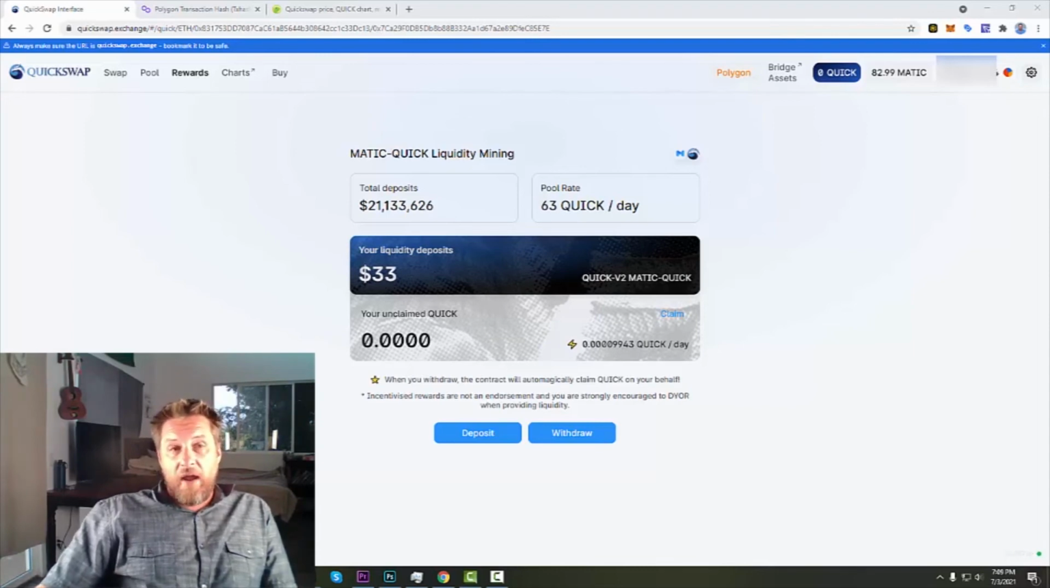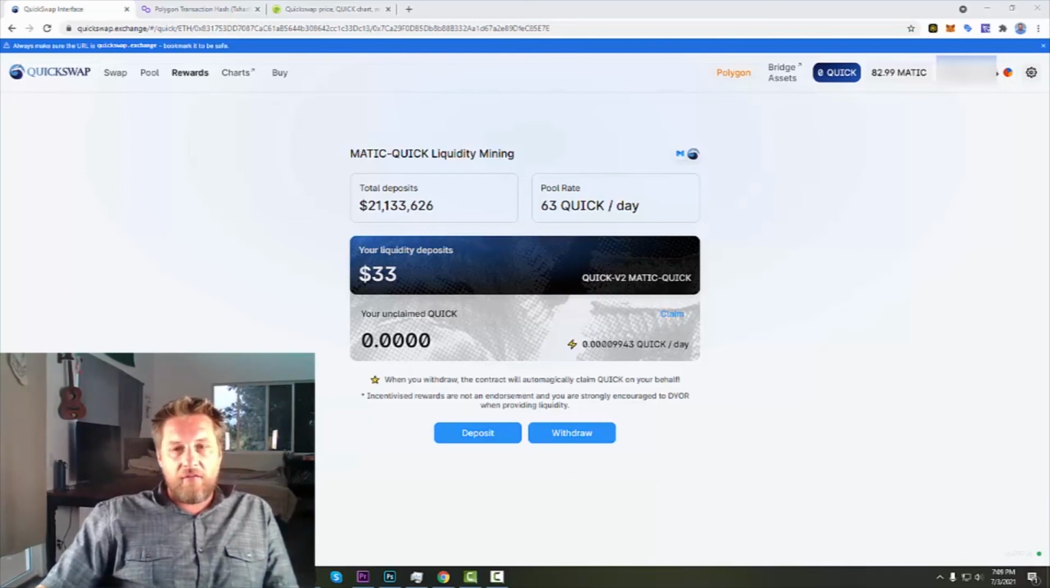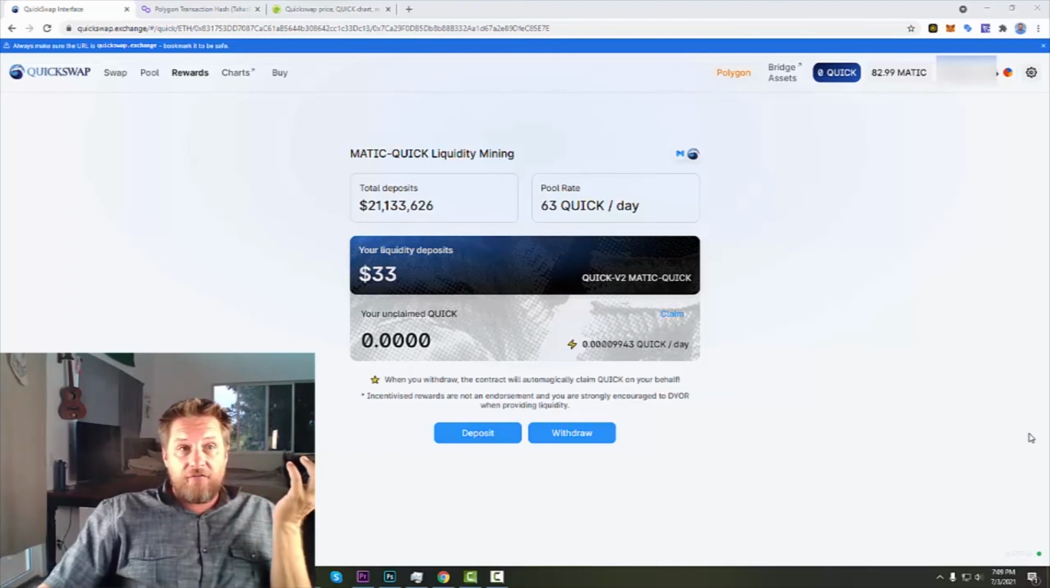And if Quick and Matic both go up, I can still remove them and sell them at the higher value, just like I would of any other asset. But on top of it, I've earned an extra $16 worth of Quick for this in the course of a year. So that's the point of doing the rewards and the pools and the staking.